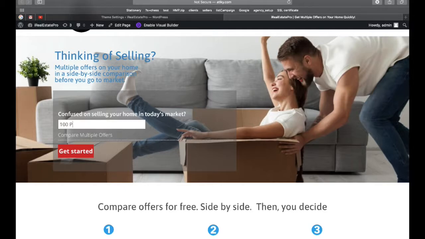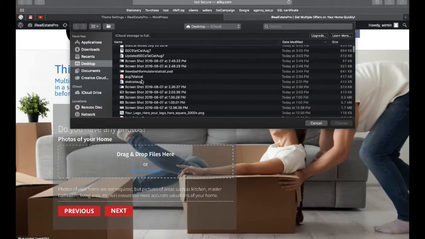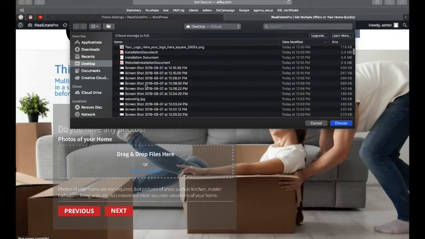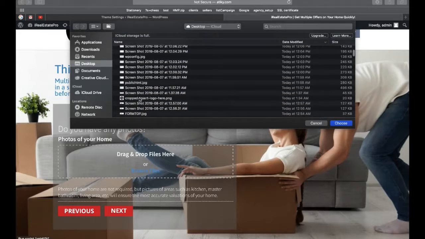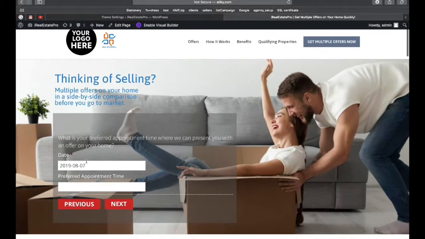So I'm just going to put in my address here, and then hit Get Started. It's going to let me either drag and drop files or choose a file. So I'm just going to choose any file here. I'll just go get that same logo. There it is. Hit the Next button.